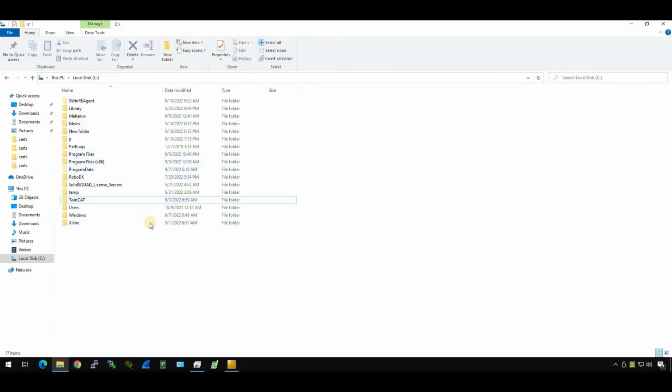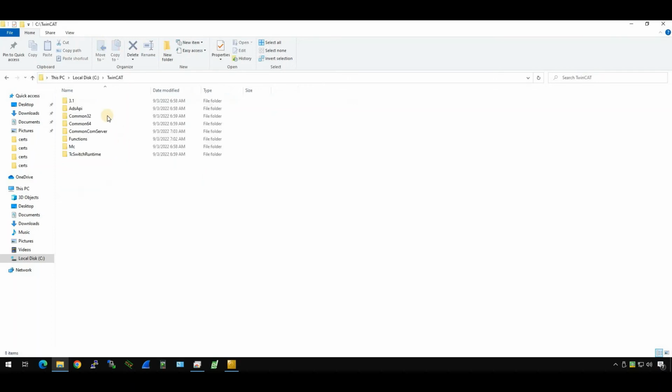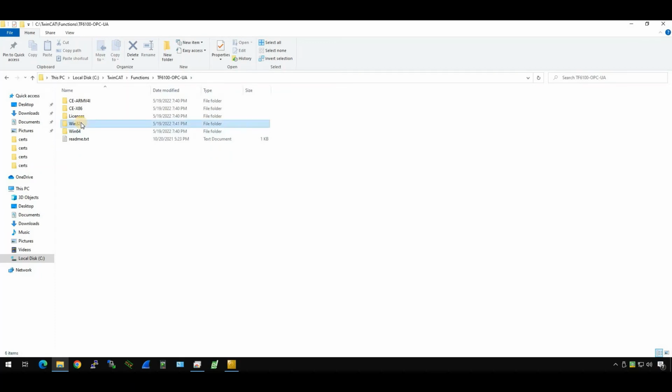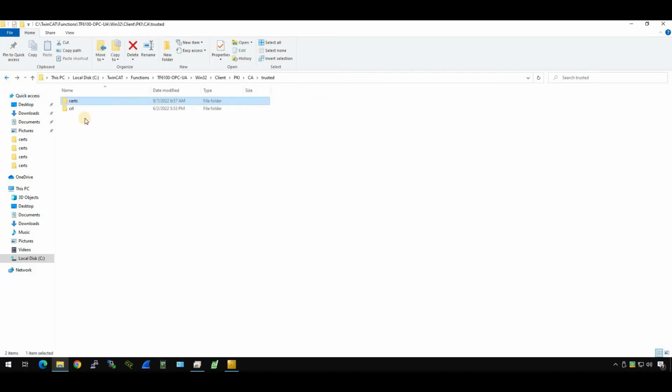Let's go to your C drive or the drive where you installed the TwinCAT functions. Open TwinCAT and Functions, TF6100 OPCUA, Win32, and client PKI CA. So there are some folders in here. The first one is trust. Trust means the certificates you trust, and reject. Here is, I think, the certificate you need to process now.